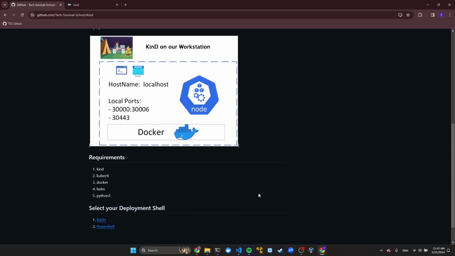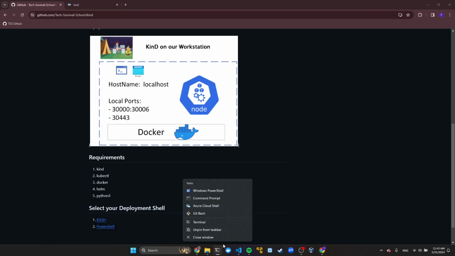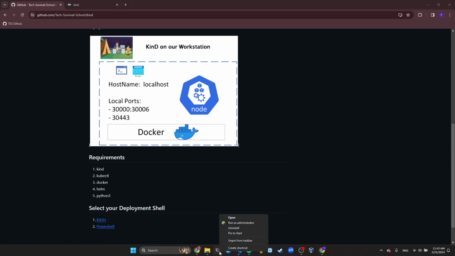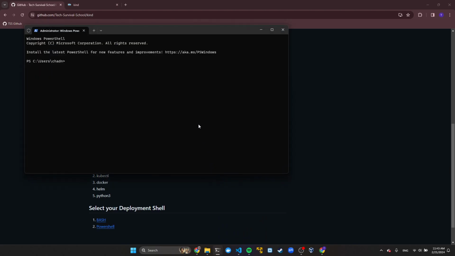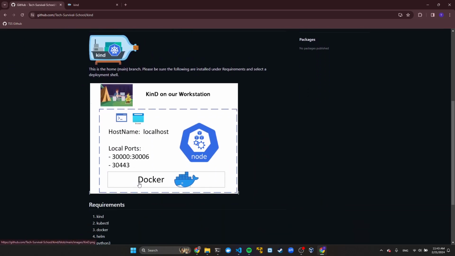For Windows, you can just go ahead and use the PowerShell here. What I like to do, after I pin this to my taskbar, is hold down the Shift key and run it as Administrator. It's not going to do it now because I have it open. If I hold down the Shift key and I don't have it open, I can click Run as Administrator, and that'll come up here for me. And I need to get into the Tech Survival School folder because we're going to clone this repo.